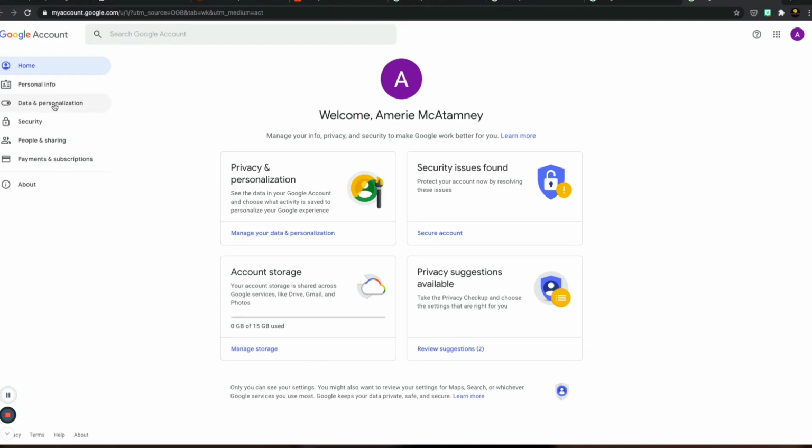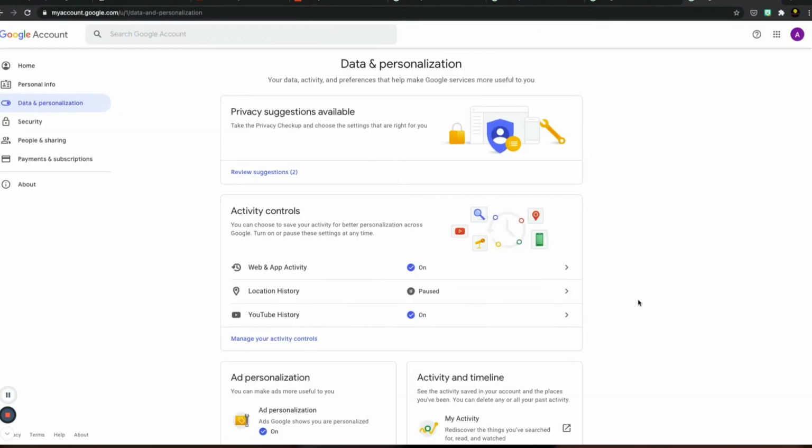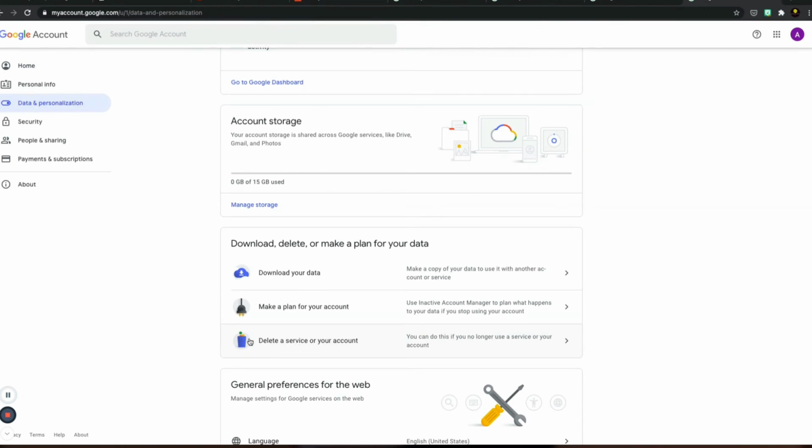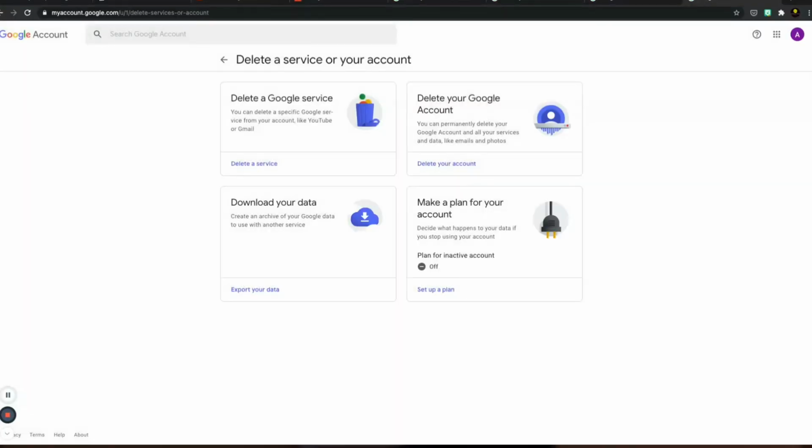So we need to go to the left hand side and tap on where it says data and personalization. So we'll click into here, and again it gives you the same sort of controls that you had on your phone. You do have the option to download your data, but again we're going to delete a service on the account. So what we're going to do anyway is delete this particular account. So let's go ahead and do that now. So you get the option to delete the Google service or delete your Google account altogether. So this is what we want to do. We want to permanently delete the Google account.